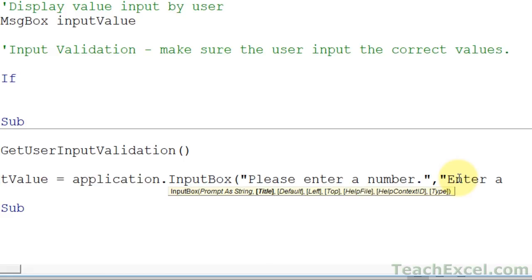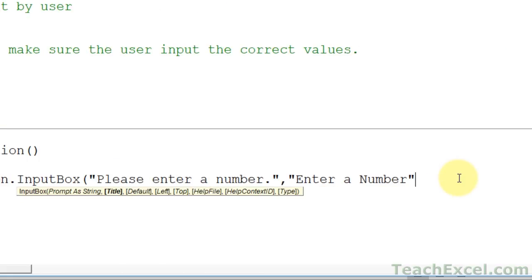Enter a number. Now, there are a couple different ways to do what I'm about to do, and I've thought about which is going to be the least confusing when it's first introduced. So I'm going to do the comma method, which is we're going to skip over these arguments to get to the very last argument. So if I type comma, you can see we're in the default argument right now.